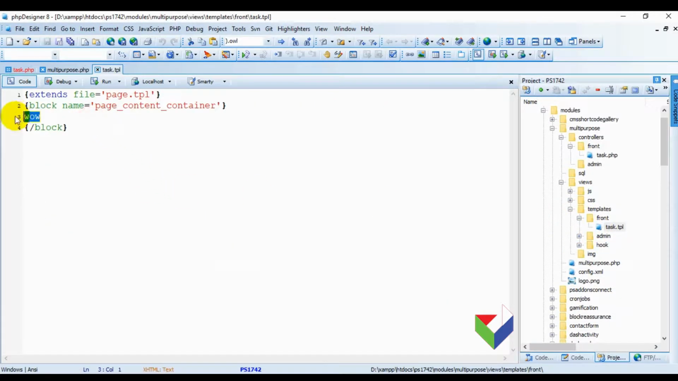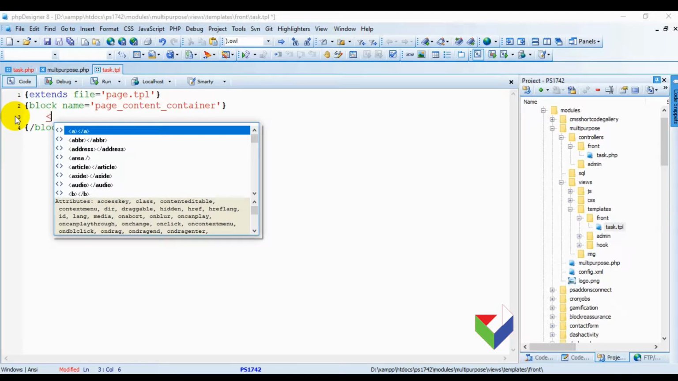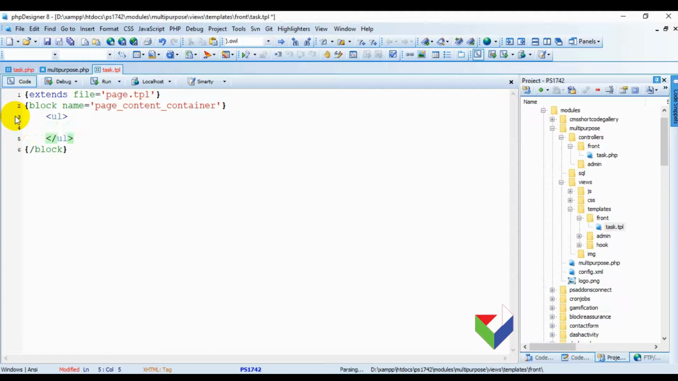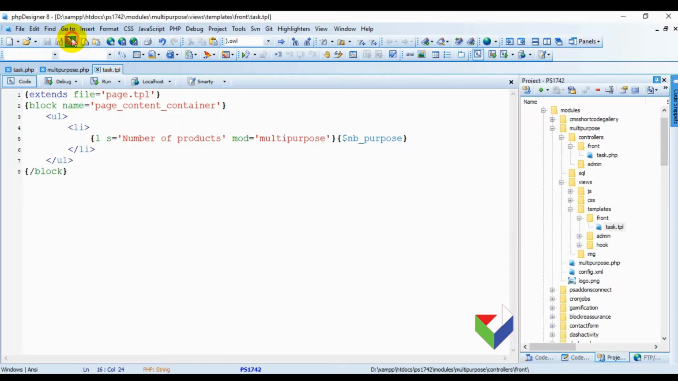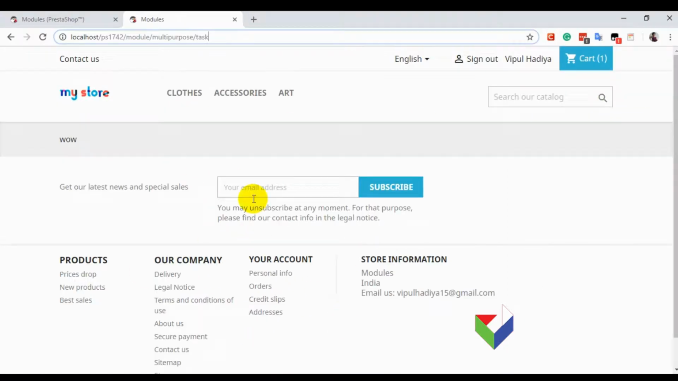So let's display it in the template of the front controller, task.tpl. Here let's write the alt tag for the proper alignment and organization. Let's save both the files and check the front page of the task controller. If everything is fine, then we should have the output.